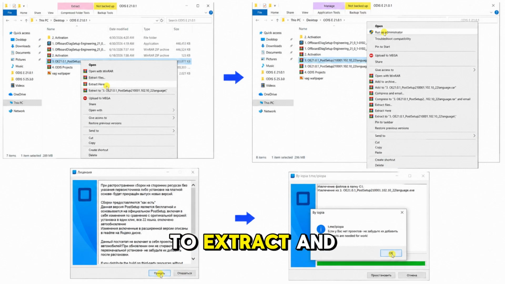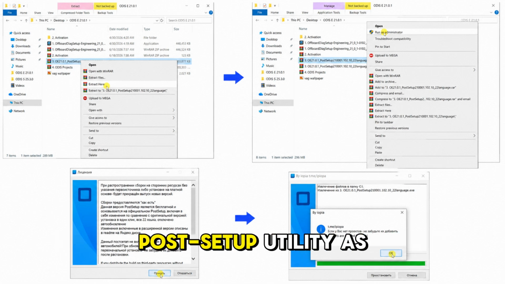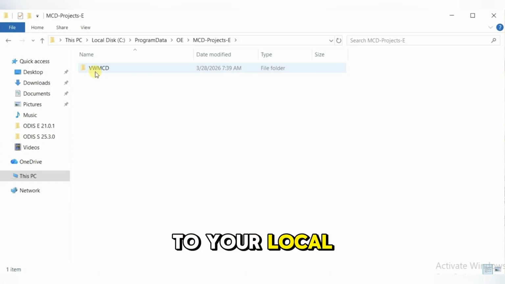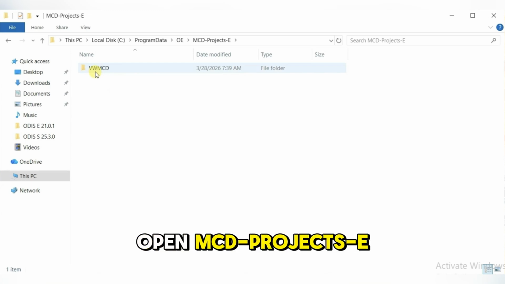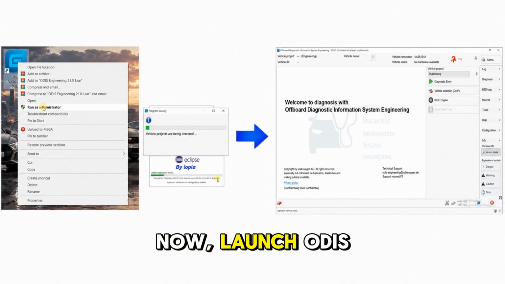Next, we need to extract and run the post-setup package, which handles localized language configurations. Run the extracted post-setup utility as an administrator. After that, go to your local C drive, ensure hidden items are enabled, and navigate to Program Data, then OE, and open MCD-Projects-E. From your source files, cut the project folder, such as VWMCD, and paste it directly into this directory. Now launch ODIS Engineering from your desktop shortcut.